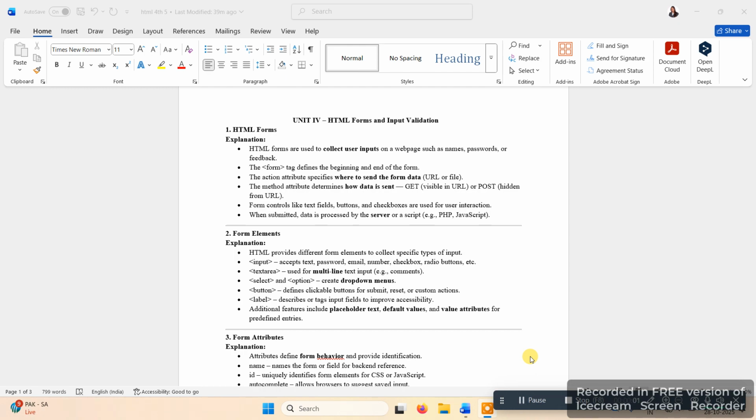Hello everyone, we are going to learn about HTML forms, one of the most important parts of web design. Forms are used to collect user input on a web page, for example, names, passwords, feedback, or registration details.